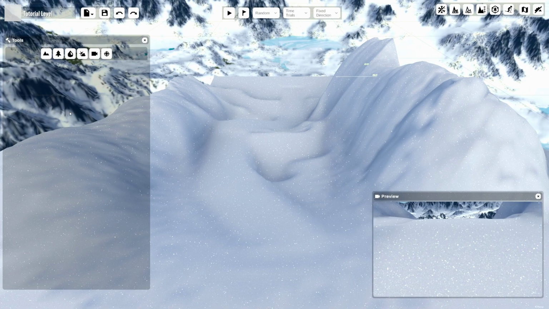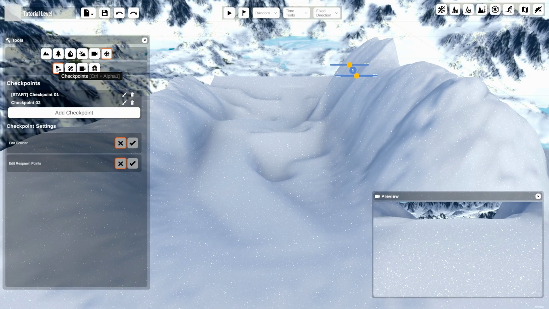In this video, I will introduce checkpoints and the in-editor play mode. First, let's go over the checkpoints. In our tools window, we can go to our last set of tools, the trail interaction tools. The very first one, as soon as we click on trail interactions, are the checkpoints.